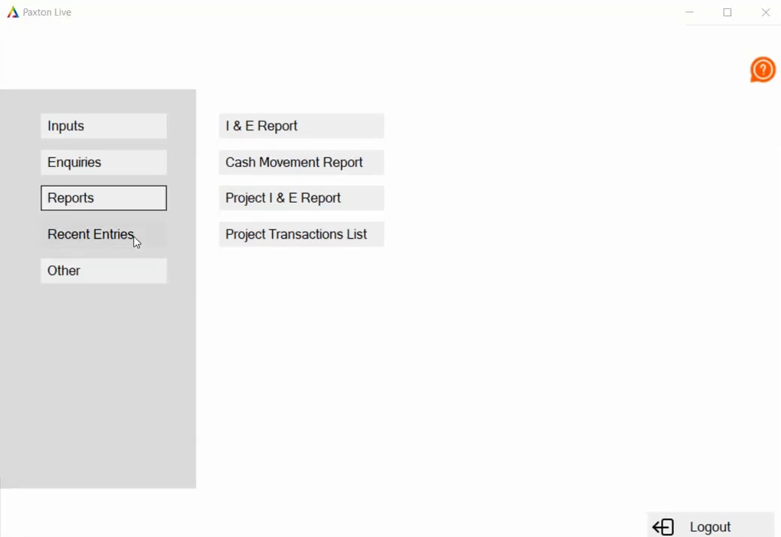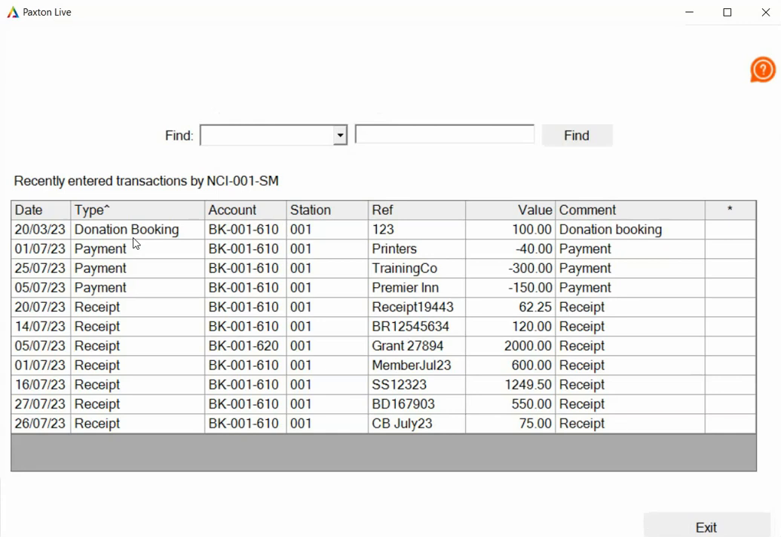The recent entries menu option will display the latest entries made by your user code, the one that you're logged in as. This can be useful if you want to remind yourself of the latest entry that you've made. So it'll give you a list here with the latest that you've logged at the top. If you want to go into the transaction, again as before, you have an asterisk column at the end here. You just double click on the line you want to drill down into.